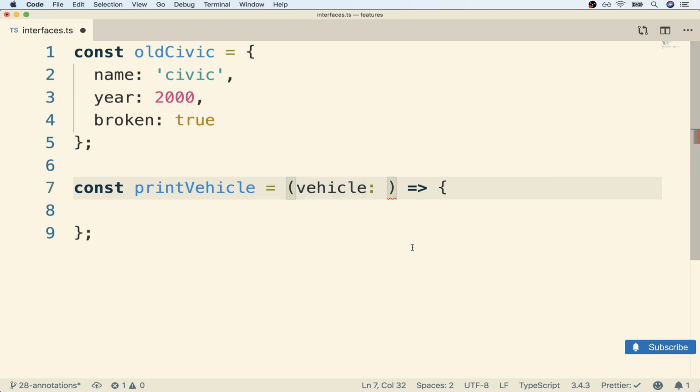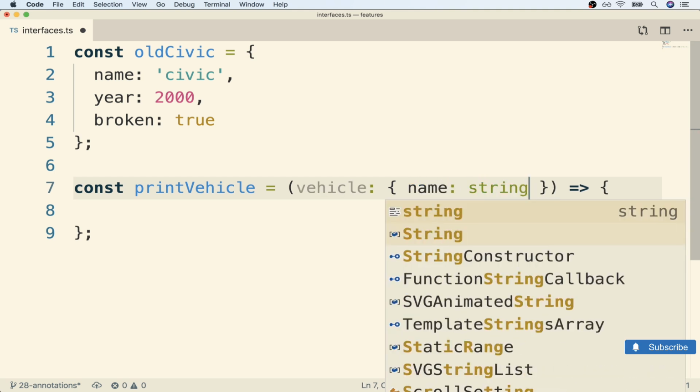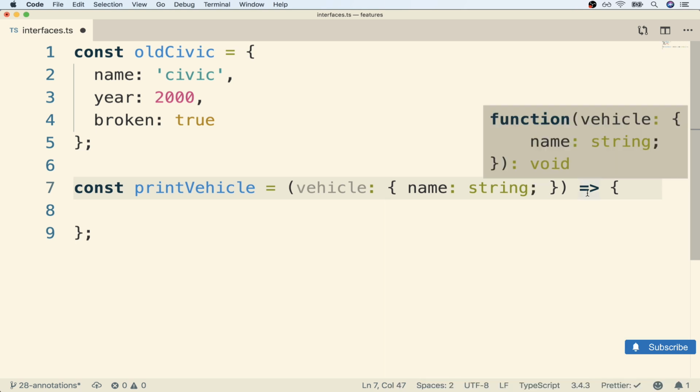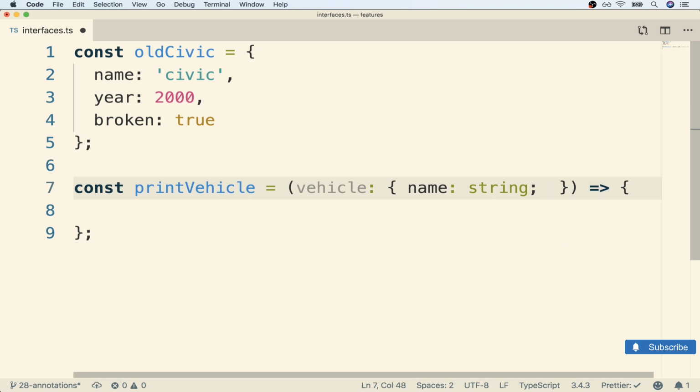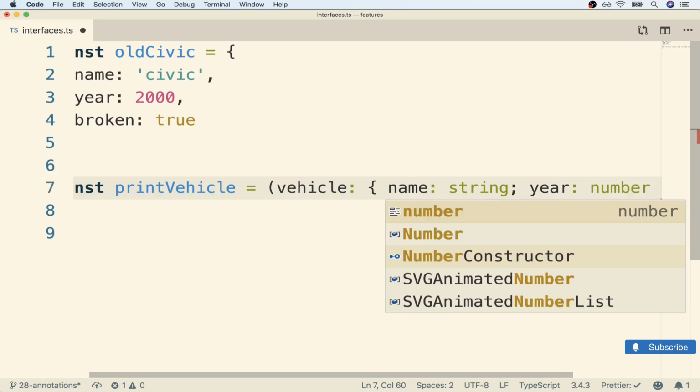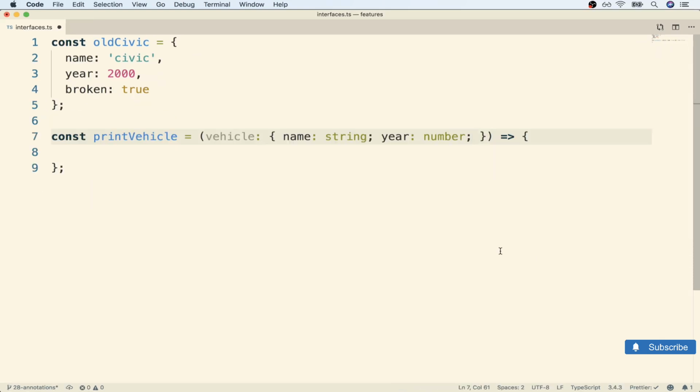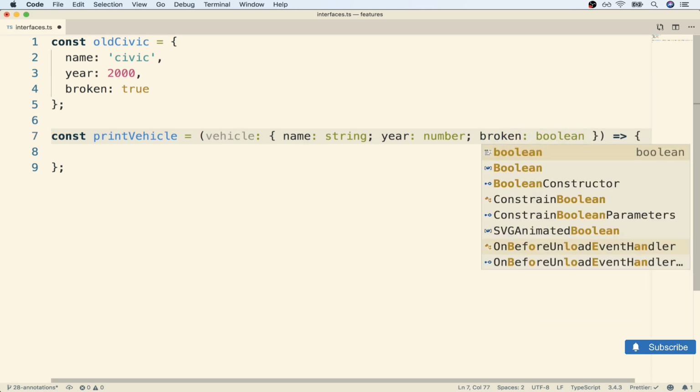Now we saw how to add in an annotation for an object inside of a function just a moment ago. So we're going to put in a colon right there, and then a set of curly braces. And then we'll list out all the different properties that we expect this argument to have, and their different types. So I expect a vehicle to have a name that is a string. And remember, inside this type annotation, to separate different properties, we'll place a semicolon like so. I then expect a vehicle to have a year that is a number. I'm going to zoom out for a second so you can see this whole line. And I expect a vehicle to have a broken flag that is going to be a boolean.